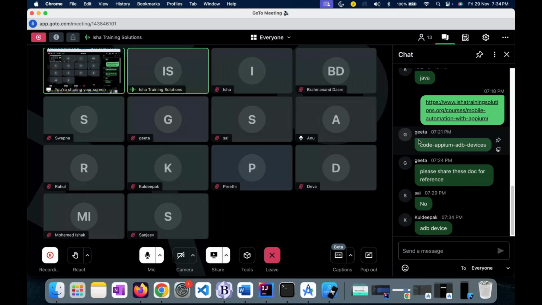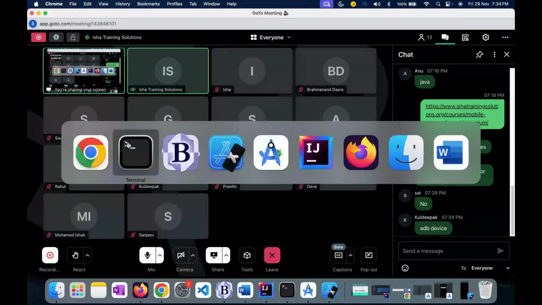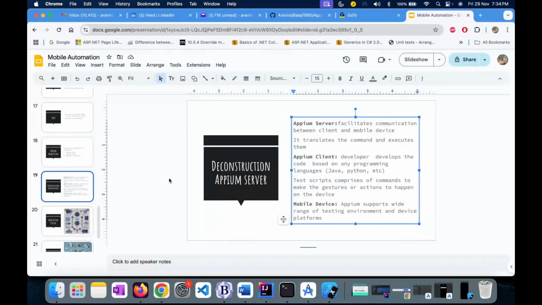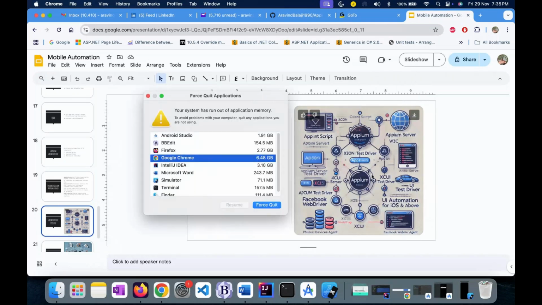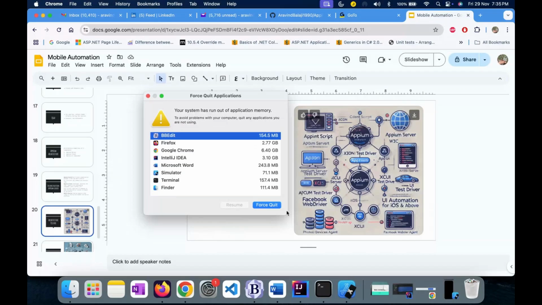Let's come back to the architecture part and how it's going to be handled. We now know three things are mandatory: your Appium server, your Appium client, and your mobile device. And how does it interact technically? So this is how it interacts. Let me force quit. Just a moment. Sometimes my machine hangs up. It's pretty unrealistic to see, but sometimes it does.